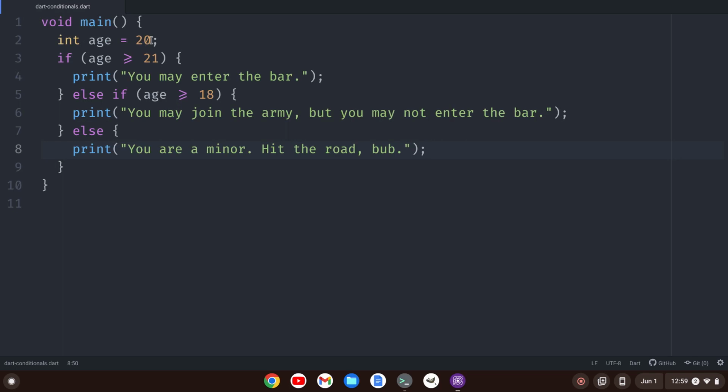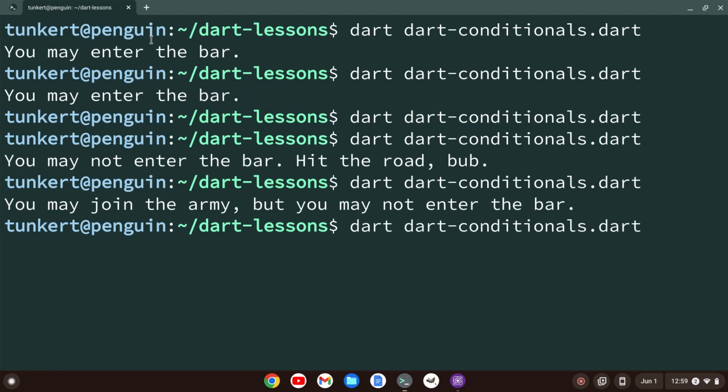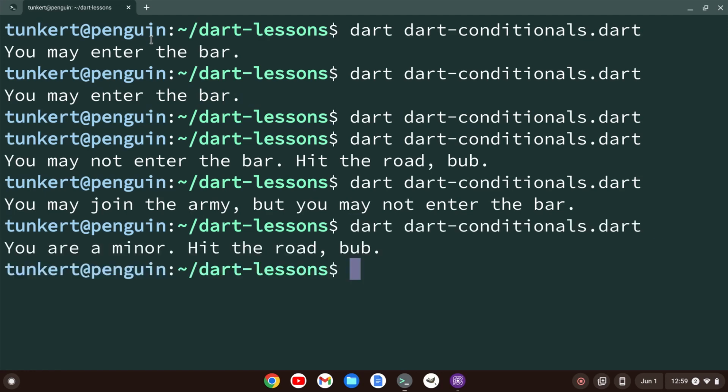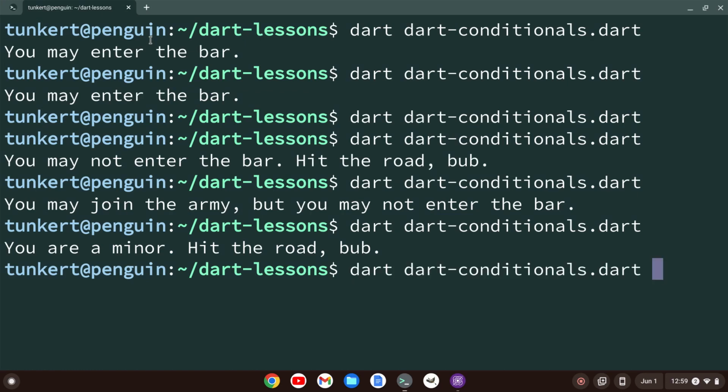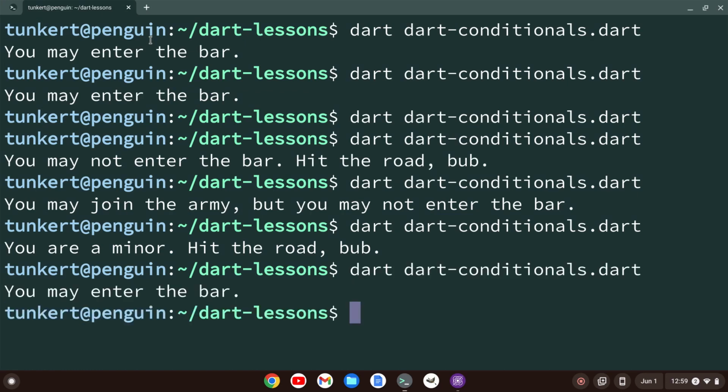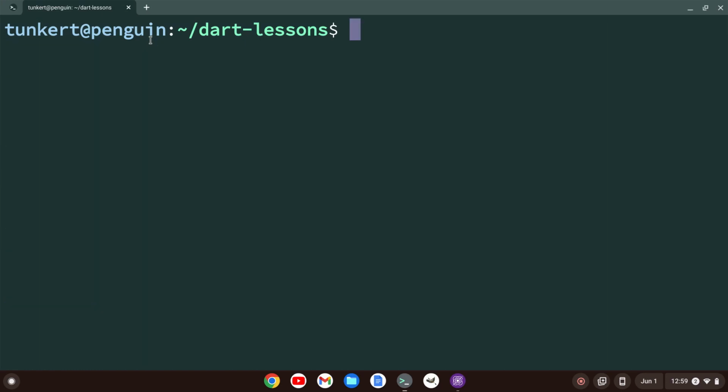Let's test it out with a 17-year-old. So let's do 17 for the age. And we get, you are a minor, hit the road, bub. Okay, now let's raise it up to 21, and I'll show you that it'll hit the first condition, but won't hit the second condition. You may enter the bar. Okay, cool. So that's if and else conditionals.